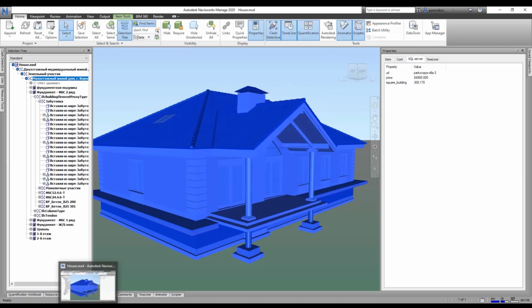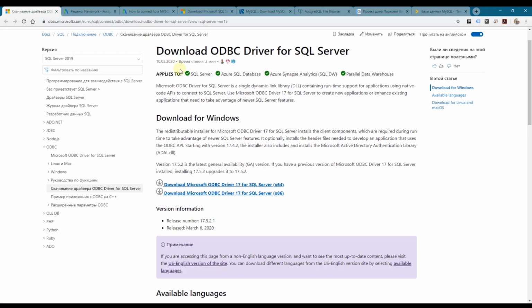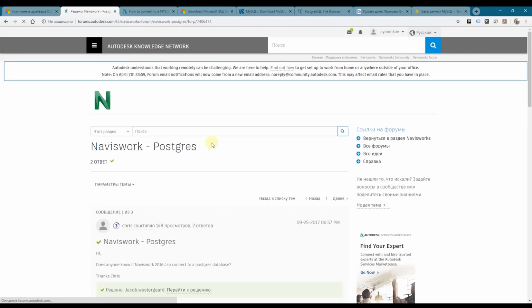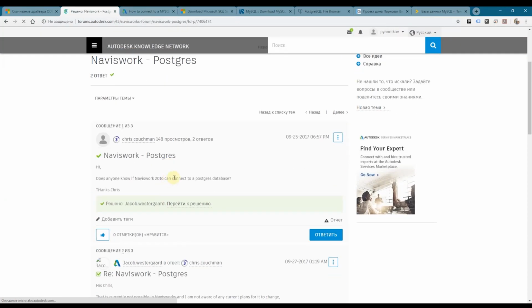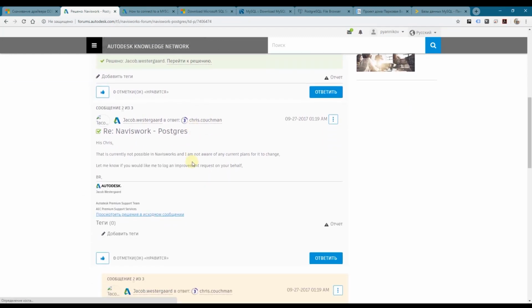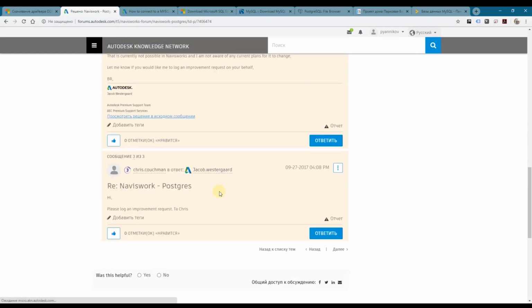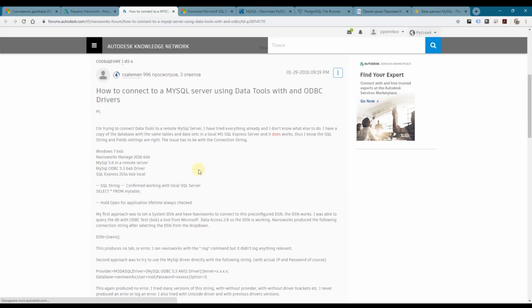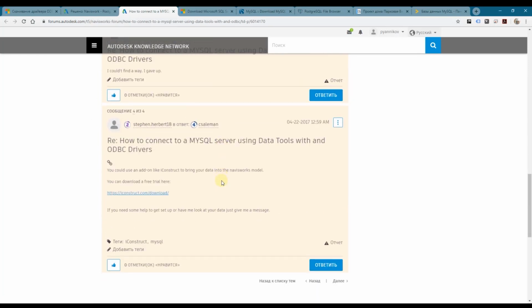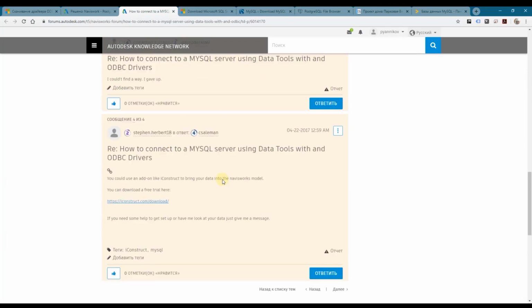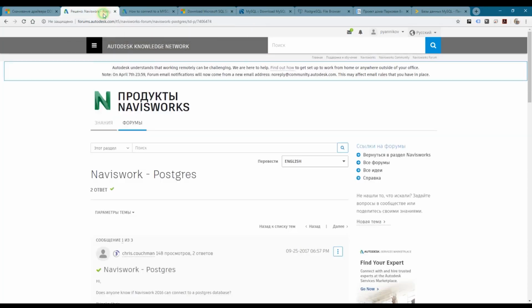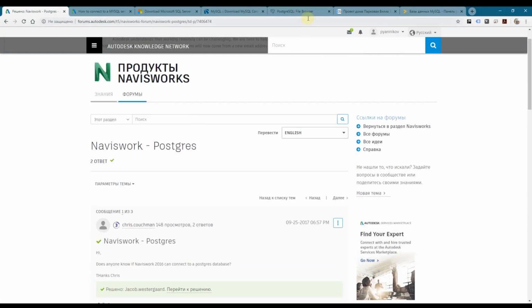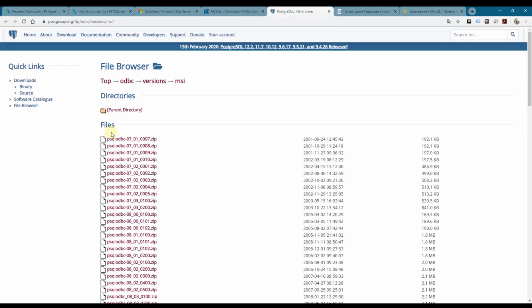Now I'd like to tell you about other databases that are problematic to directly connect to Navisworks. For example, Postgres. Currently there is no answer how to connect it. The same problem is with MySQL. I couldn't connect it, but I managed to connect Postgres. In order to connect Postgres, we have to install driver Postgres ODBC.